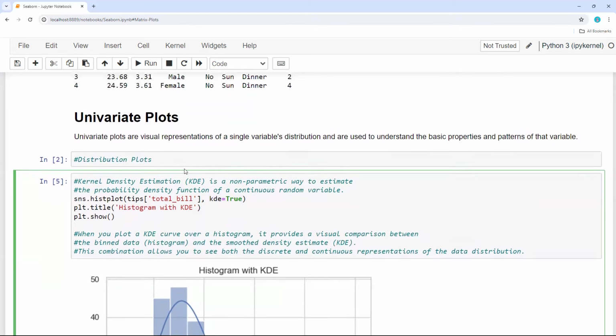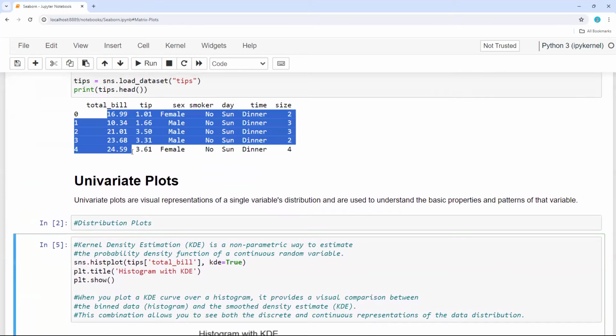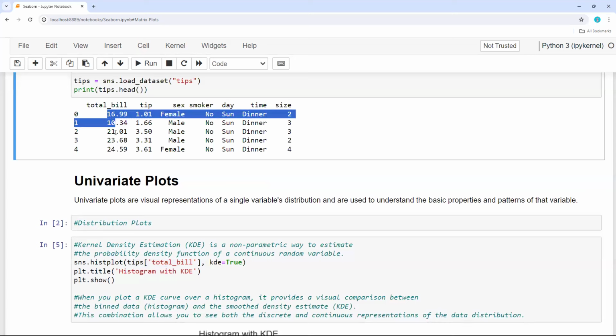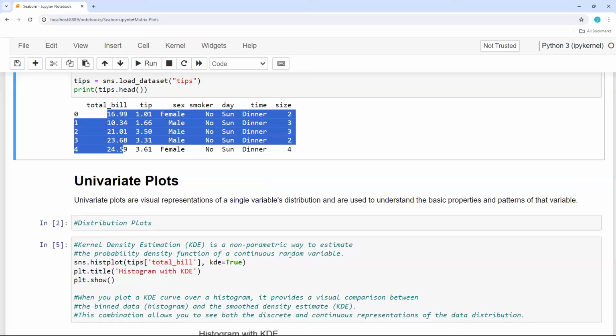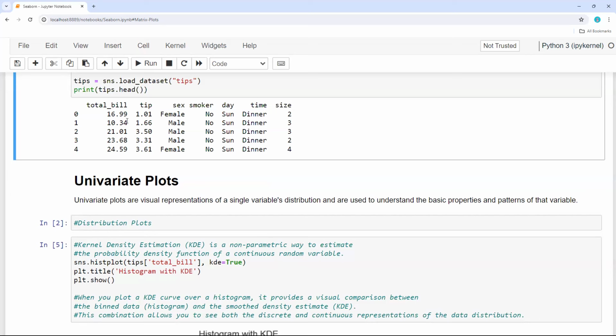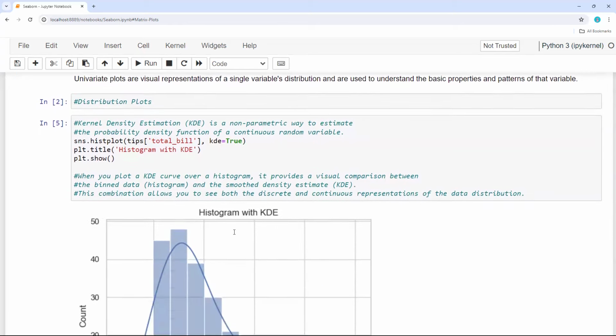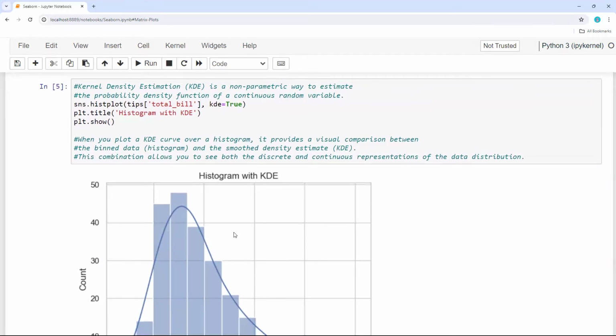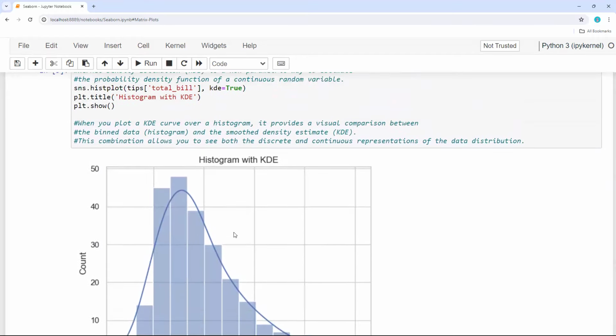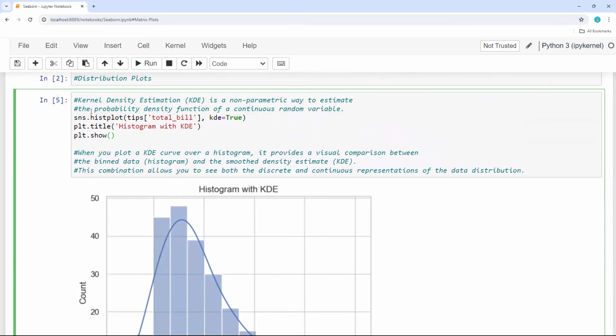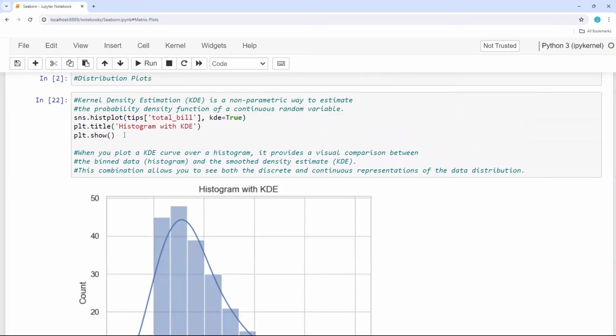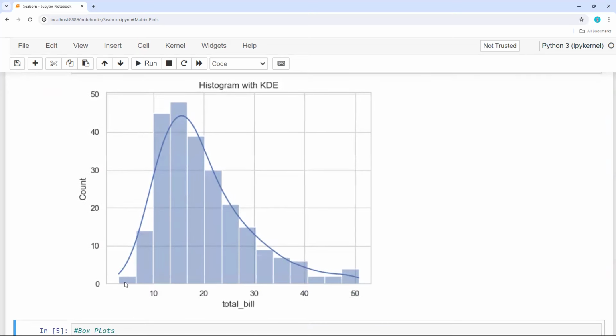If you look at the data type of total bill, it is a continuous variable: 16.99, 10.34, 21.01, 23.68. So this is a continuous variable, and it will give me this graph, as you can see below. I give plt.title for the title, and you can see the bins.